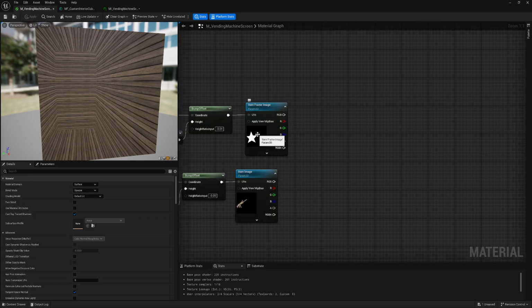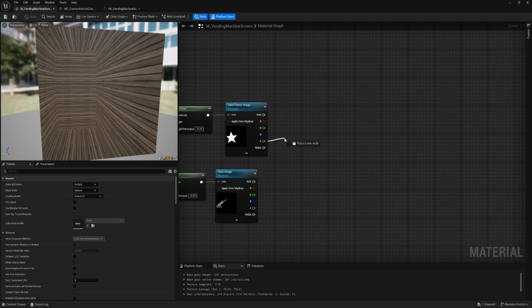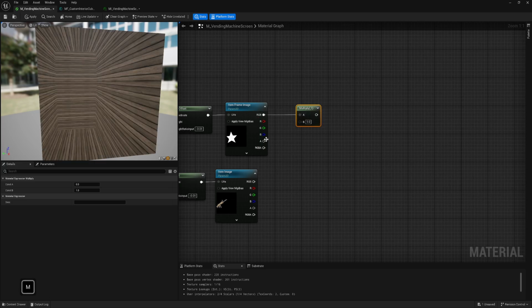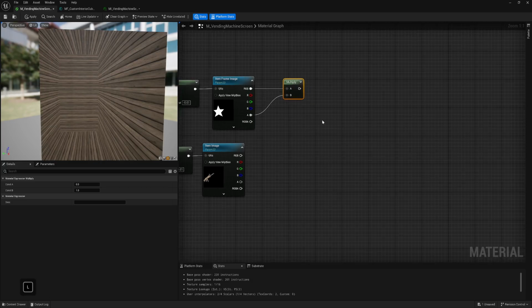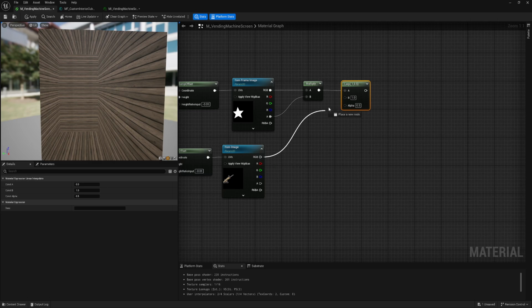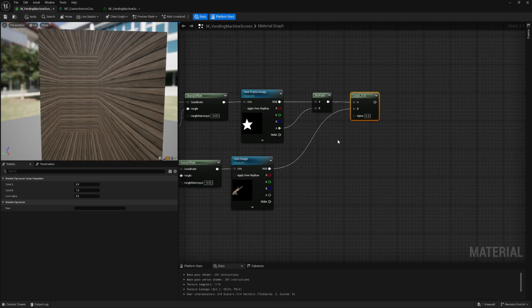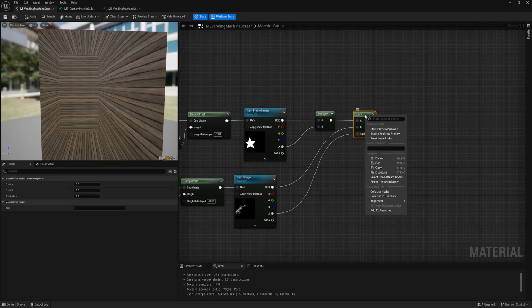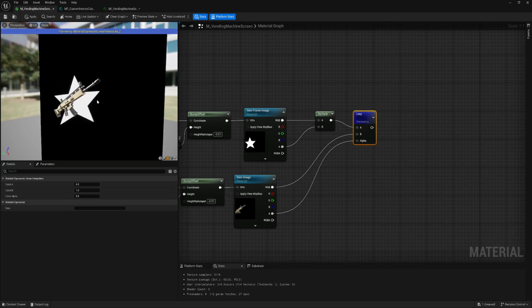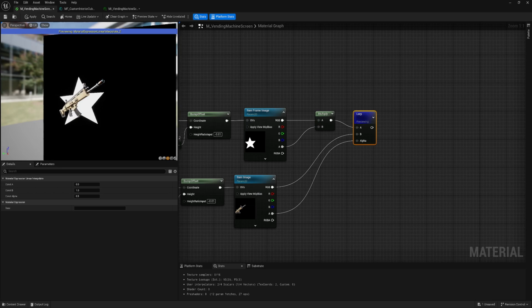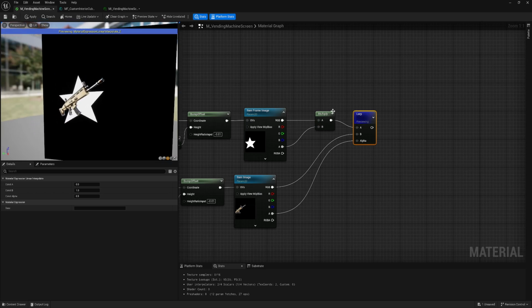To get rid of the background for the frame, we're just grabbing our alpha and multiplying it with our color. Now to combine this together, we need lerp. Then take this into the A, because we want that to be on the background. Then the gun foreground, and alpha from the gun will go into alpha in lerp. If I preview, here we have the gun in front of the star.